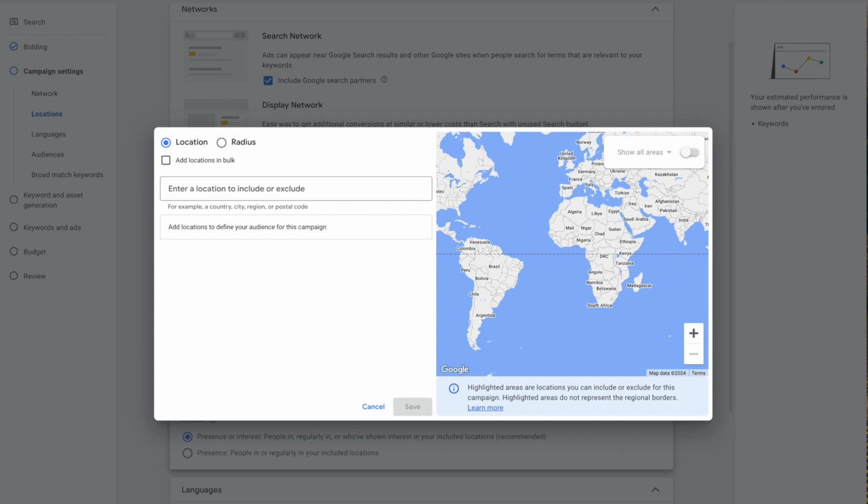So for now, let's do a quick overview of the features of location targeting. You could do basic exclusions and inclusions. Using Google's location targeting, you could specifically target certain locations or all locations, or specifically exclude specific locations. So those are your basic exclusions and inclusions.